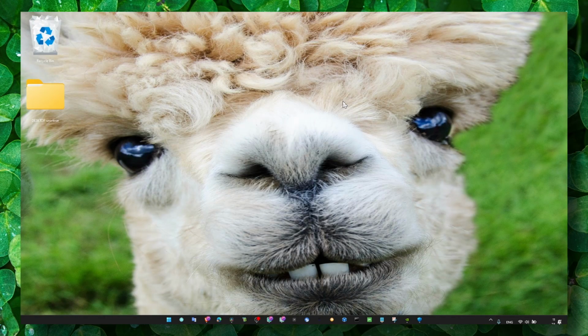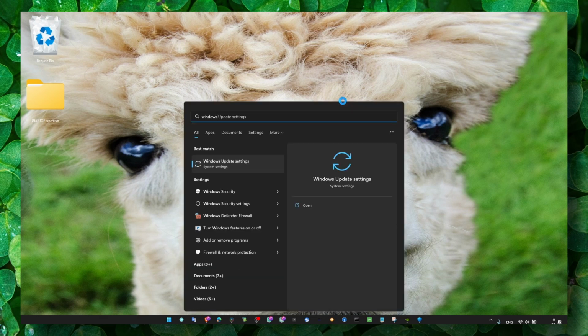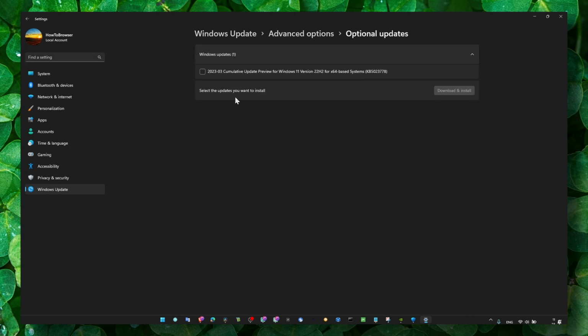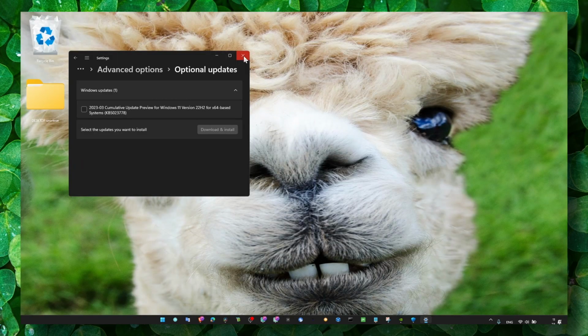Now another thing that you can try is, obviously maybe you don't have some updates and that's causing the problem, so make sure you click on advanced options, optional updates, and here driver updates, maybe some updates here, and there's a huge list of updates available for you to download. So if there is, make sure you download and install.